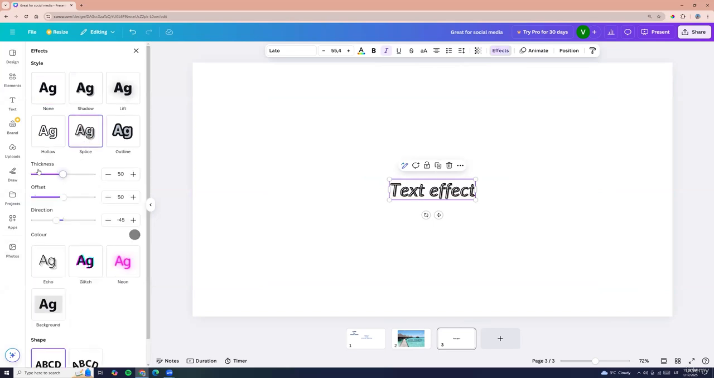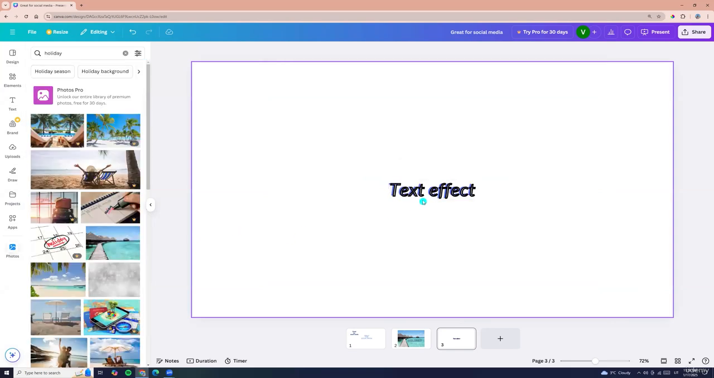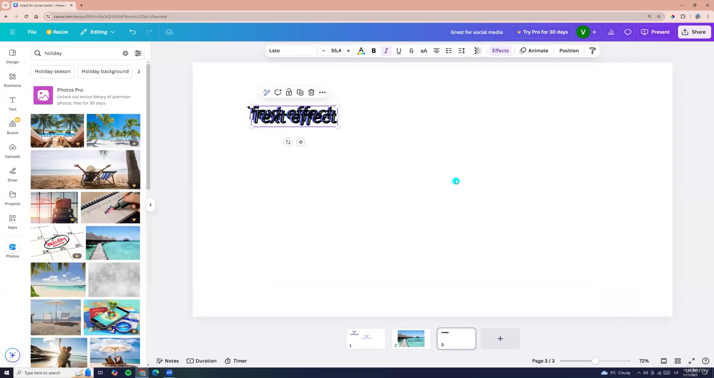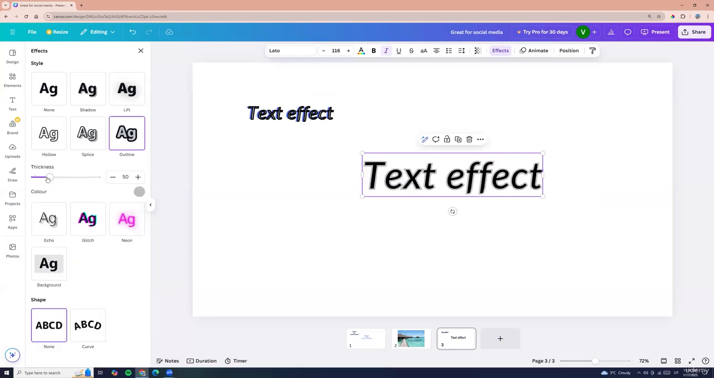We see that we can adjust thickness, offset, direction, and the color. Outline. We can adjust thickness and the color.